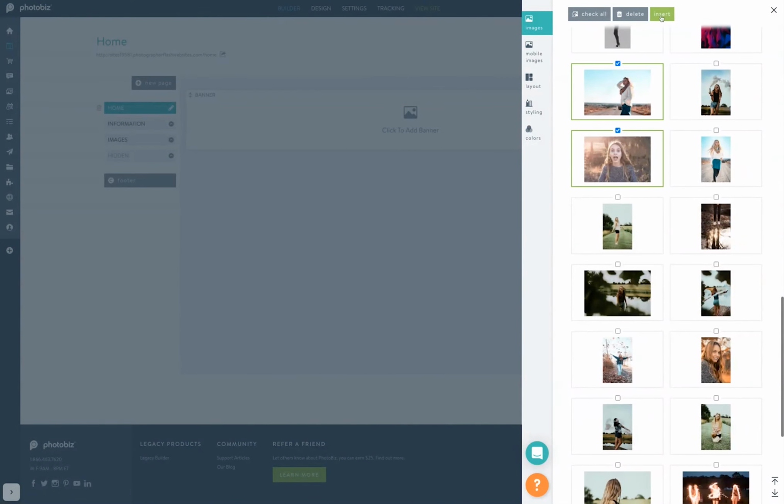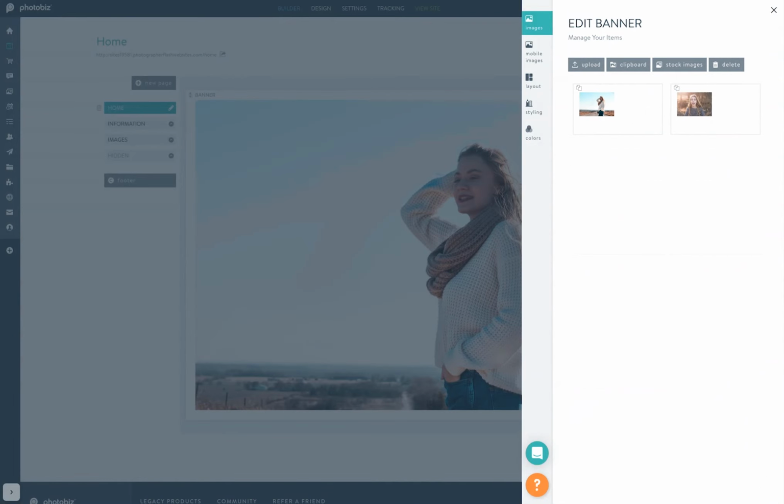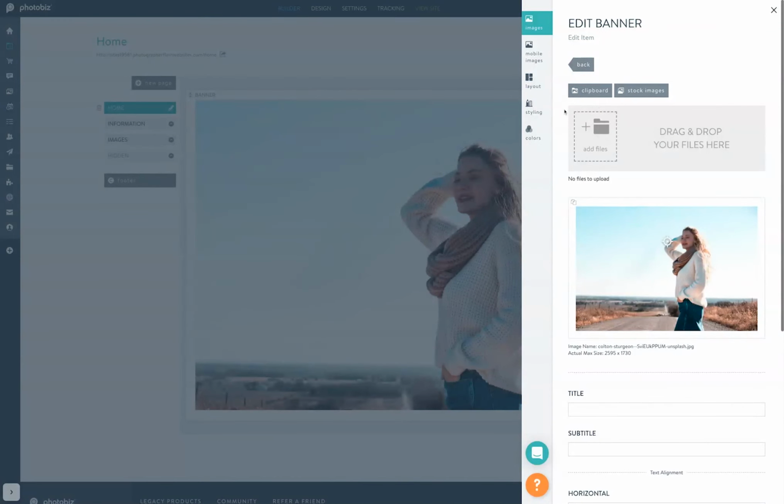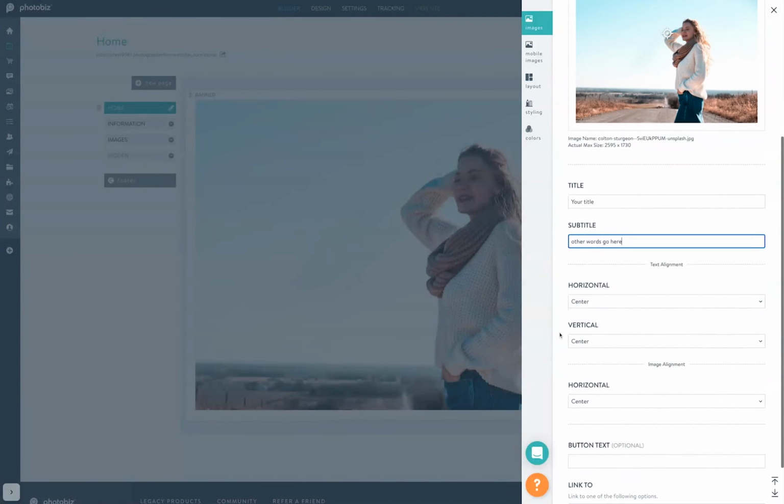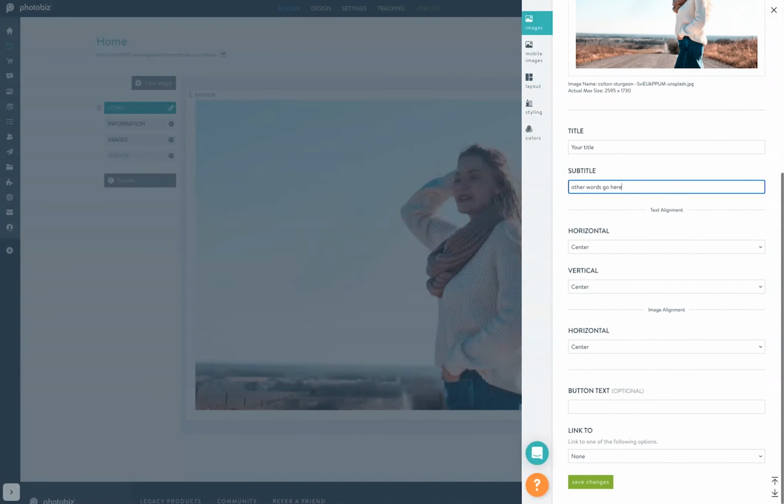Once your images have been added, you can modify individual images by clicking on them. Here you can add a title, subtitle, and button options to an image in the banner. You can also modify the text and a button alignment.